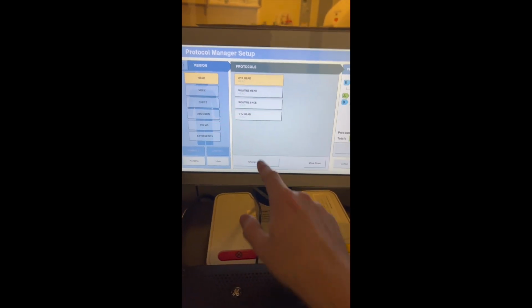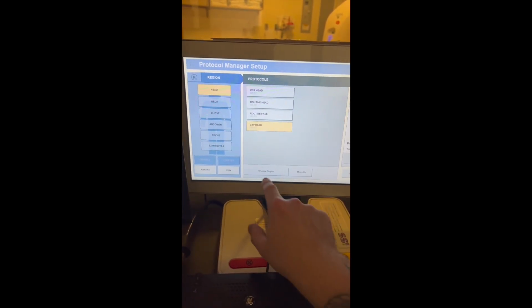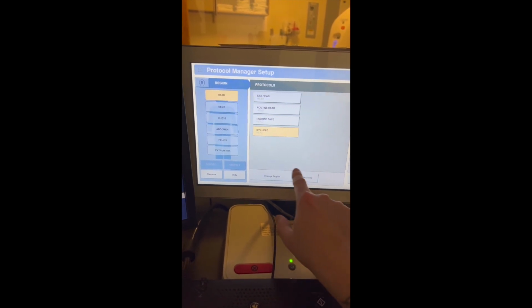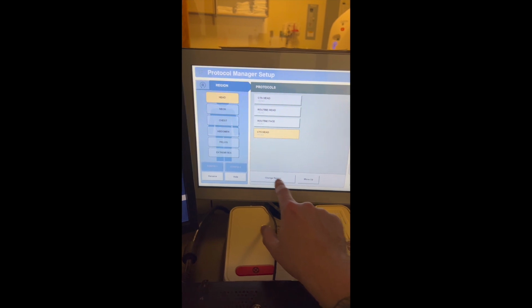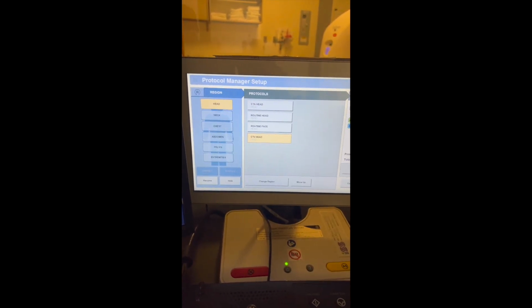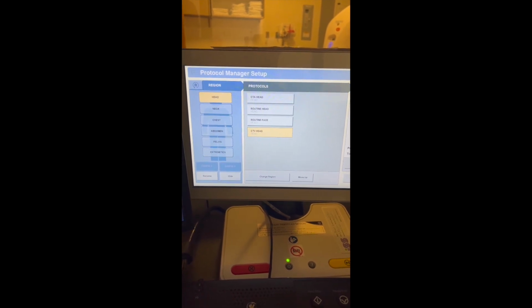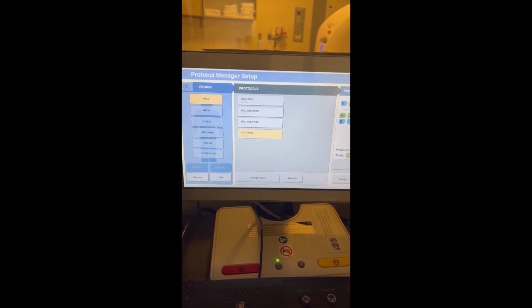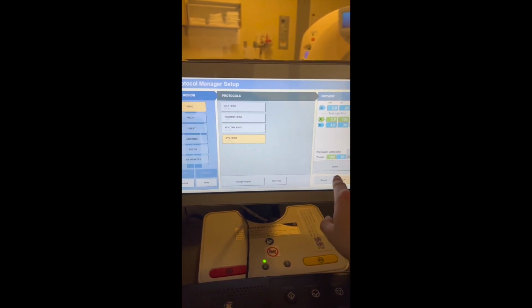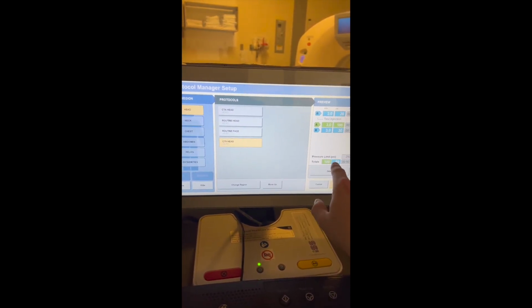In the protocol manager as well, if you ever need to click on something, you can move it up, you can move it down, or you can change the region and say, hey, we actually want this in neck for some reason. You can go ahead and change what location it's in. You can also delete from this area as well. If you just want to go ahead and say you doubled up, you can go ahead and delete.